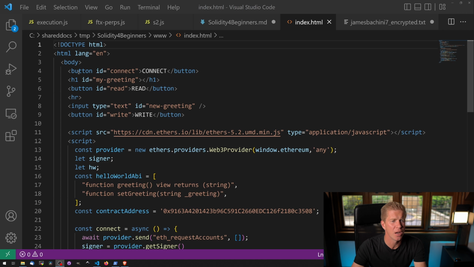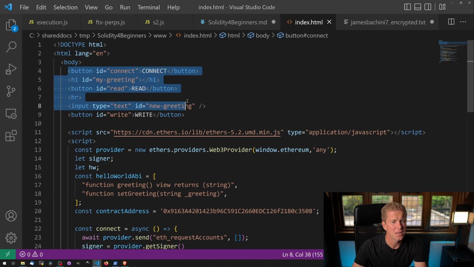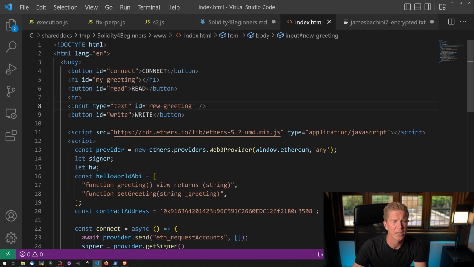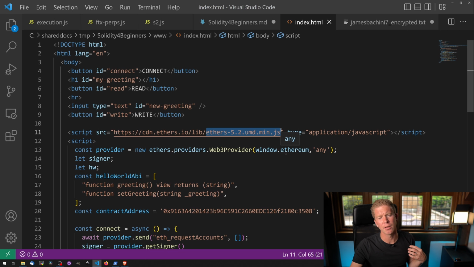We've got HTML, we've got some buttons here, we've got the greeting itself. This is given an ID of my greeting. Then we've got a read button, a write button, and a text input for a new greeting. This is standard HTML code. We're importing the ethers library. This is a Web3 library used for connecting to an RPC node and then interacting with smart contracts.